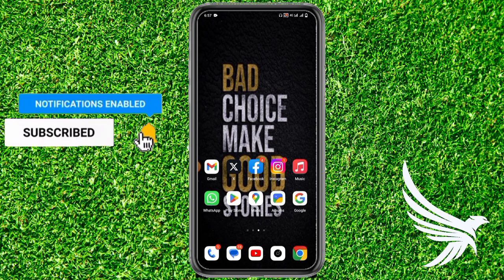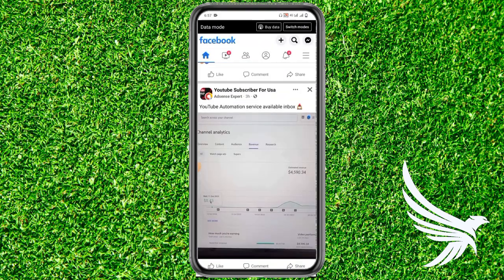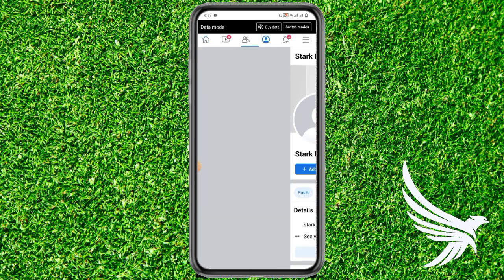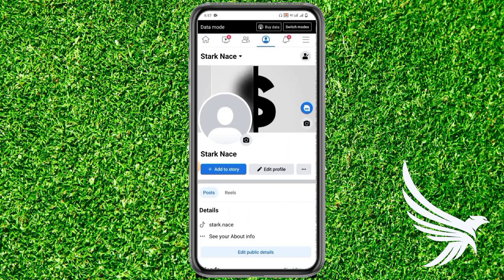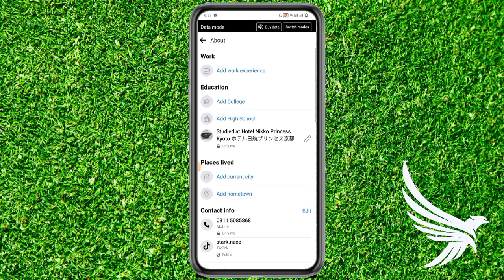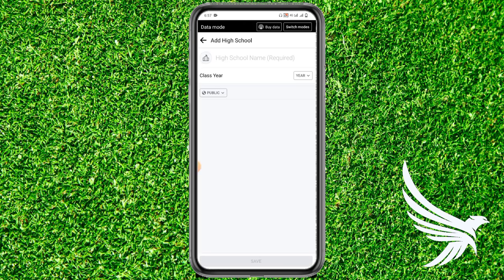So let's get started. First of all, simply open up your Facebook app and then come to your profile section. In your profile section you can find the option to see your about information. Just tap on it, and here you can find the option of add high school. Just tap on it. That's where you can easily add your high school onto your Facebook profile.